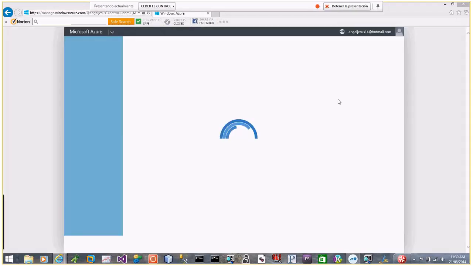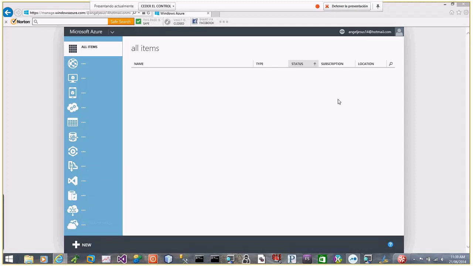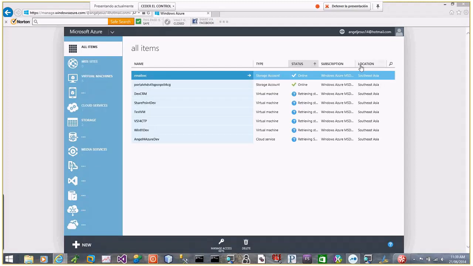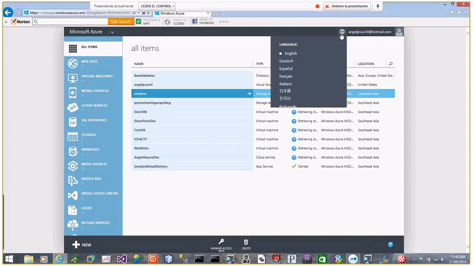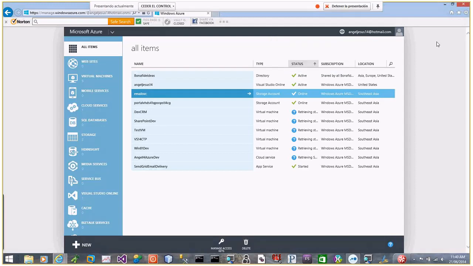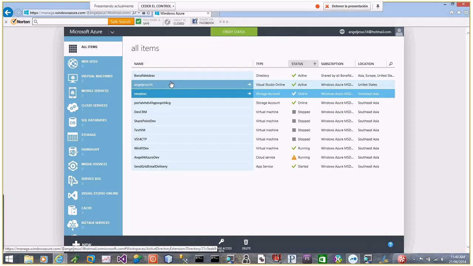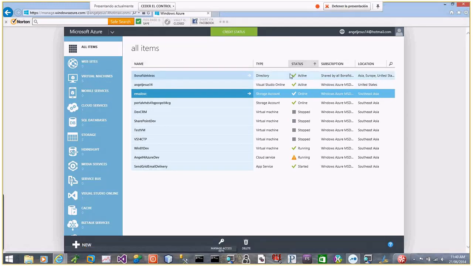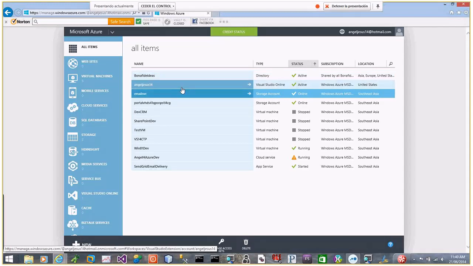Interestingly, Office 365 runs on Azure as well. So let me change the language here. I think it was in Spanish. No, it's in English. So when you sign into the site, this is what you get, the dashboard. You also get to see the credit status. You also get to see how many items are hosted in the cloud. So for instance, I got my directory here. I also got my Visual Studio Online, which is TFS, hosted in Azure. I also have my storage account.